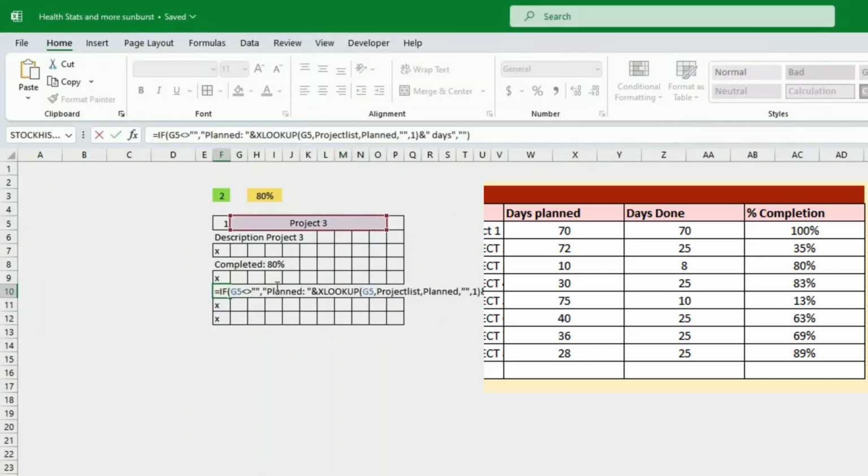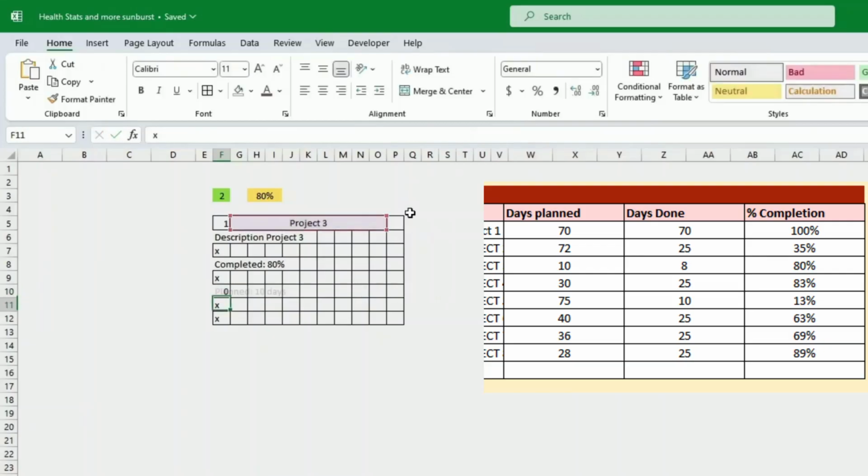Same principle for plan. We check if the field is not blank, the project is not blank, and then we write the words planned, and then we do an XLOOKUP, but this time we retrieve the planned range, and then we just put the number of days towards the end. So that gives us something like this, and then we do the same for done.